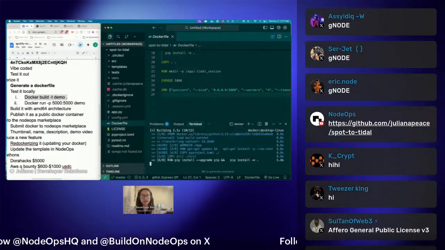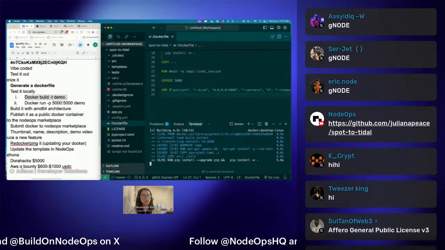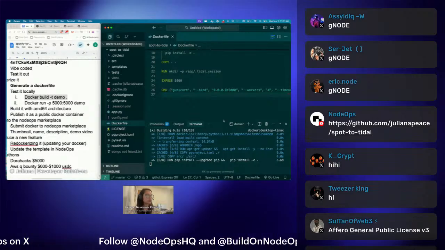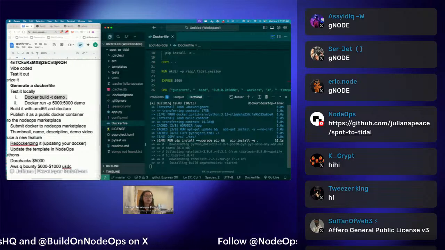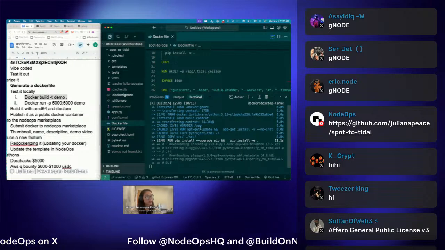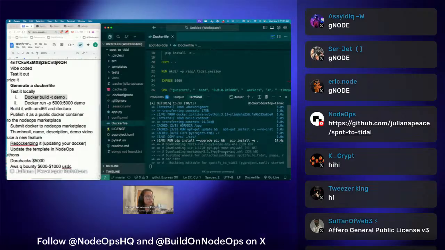By the way, guys, if you have any questions, just type them in the chat. As we're going, this is building the Docker image.